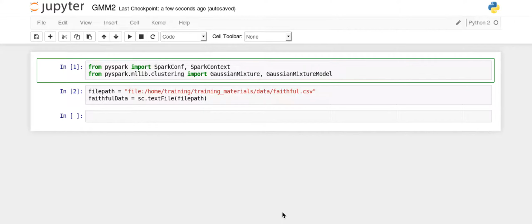This tutorial is part 2 of 3. In the previous tutorial we discussed Gaussian mixture modeling based on looking at a generic data set provided by Spark. Here we're going to look at a different data set which has two variables. It looks at the length of an eruption for Old Faithful, and it looks at the length of time between eruptions, trying to understand, are there underlying distributions in this data that help us understand perhaps different types of eruptions depending on time of day.